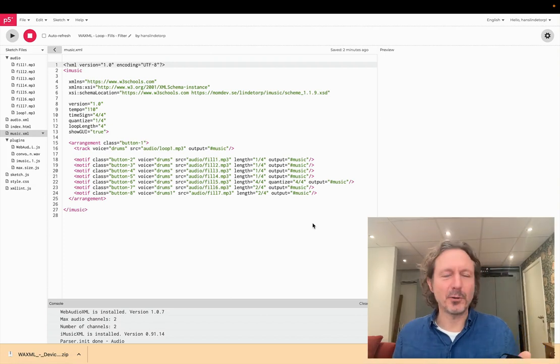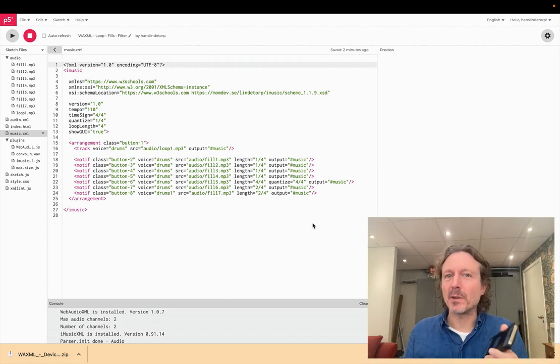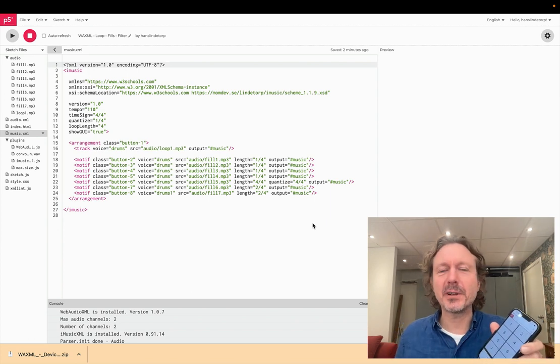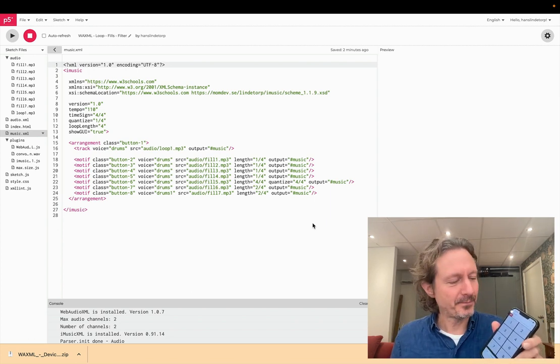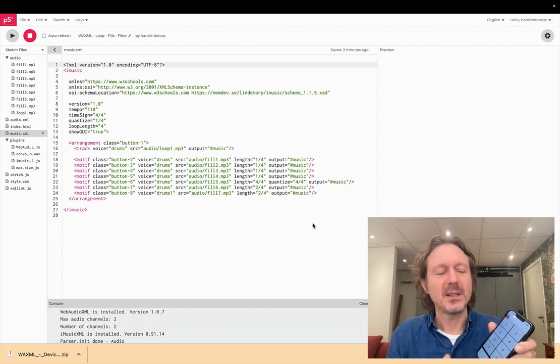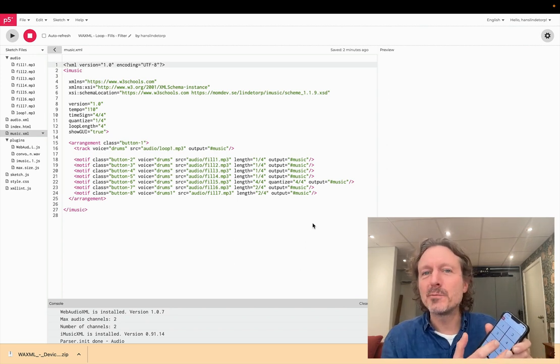In this episode, I want to build an instrument with loops and fills and then a filter to control the sound of the loop. And it will work like this. If I press button number 1, I trigger a drum loop. If I press any of the other buttons, I will interrupt the loop with a fill-in.